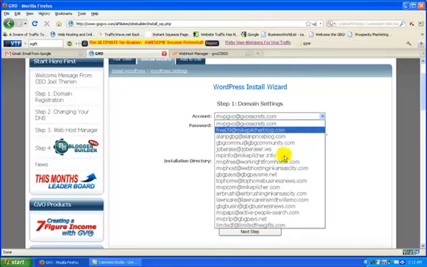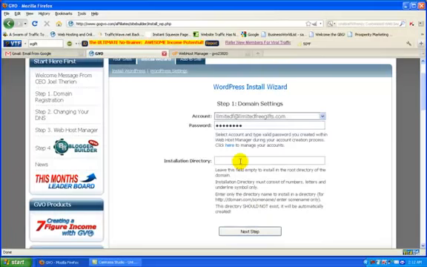Hit the drop down menu here, and let's go through and pick the one we want. Okay, right here it is. See it? This is the one we want. Okay, we're going to change the password. We're going to leave this, see it says here, leave this field empty to install root directory. Let's hit next.